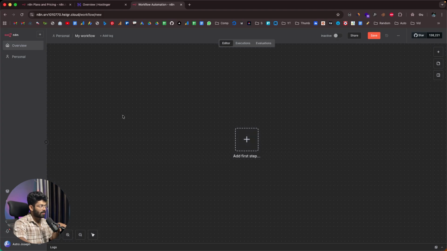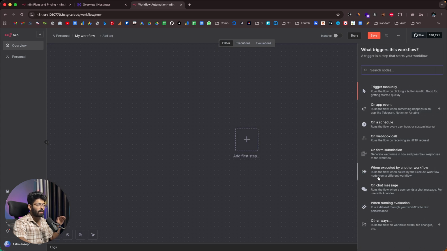And again, this right here is the workspace, or the editor, where you will be configuring and playing around with all the n8n workflows. So first of all, I'll click on this plus button. Here we have a couple of different types of triggers. For example, trigger manually, on an app event, on a schedule, on webhook call, on form submission, when executed by another workflow, on chat message, when running evaluation, and we also have some other ways as well. For example, let's say you only want to invoke this workflow manually every time by clicking on this execute button. You can select this option.